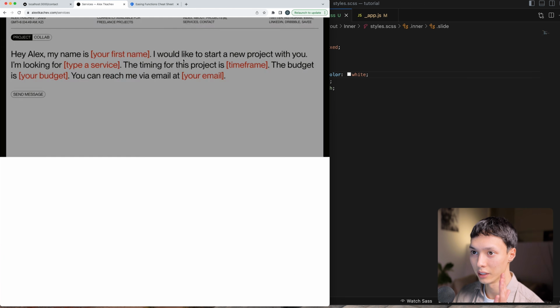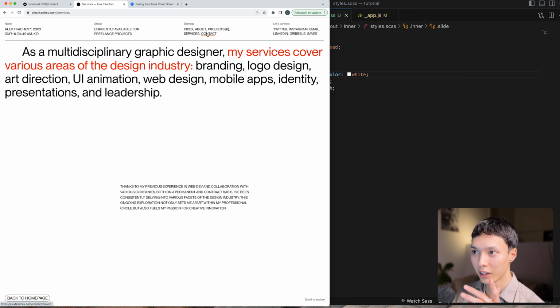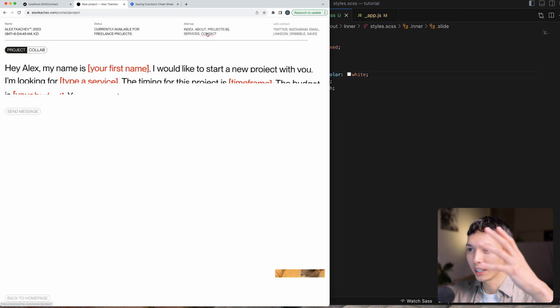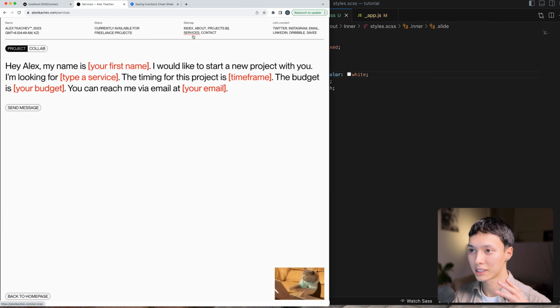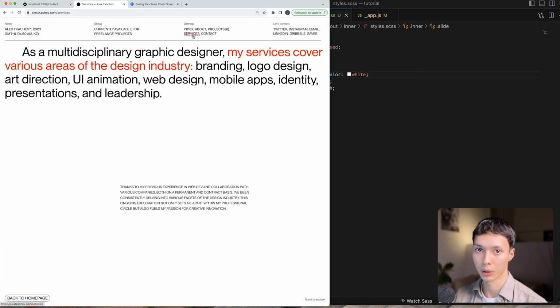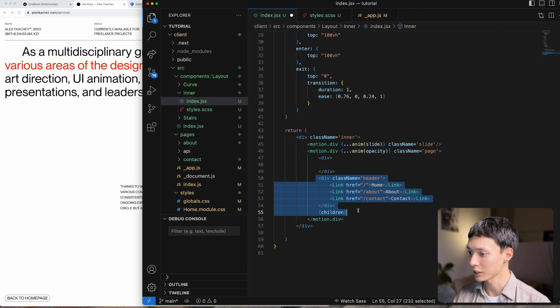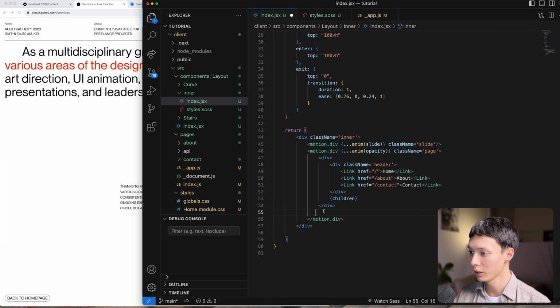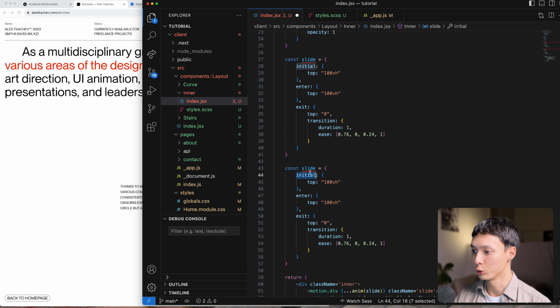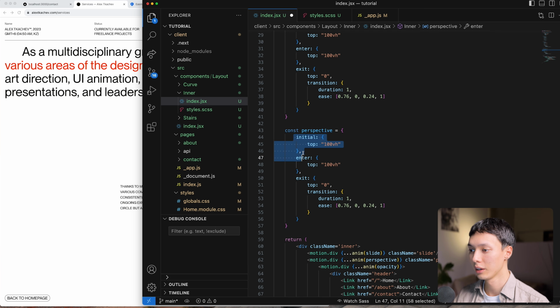Let's see what else he did. All right, so there is like a scaling that's happening in the background. It's scaling down and it's sliding up. So I'm going to do this right now. So I'm going to add a div inside here that's going to wrap the content of the page and the header. And I'm going to move the opacity animation for this one. And now the new parent here is going to have a new animation that I'm going to call perspective. And here I'm going to copy paste the slide and I'm going to do perspective. And now initially, I don't want to do anything for that. It's purely an exit animation.